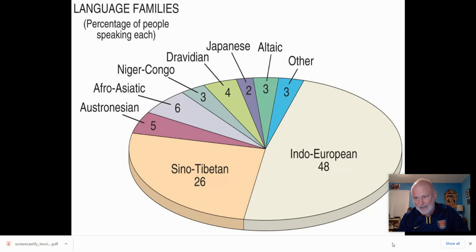Niger-Congo is the one that is sub-Saharan Africa, and that's the one where Swahili comes from, a big language that you'll hear throughout Africa. Dravidian is in the southern part of India. The northern part of India is Indo-European, so Hindi is Indo-European, but Tamil and Telugu are going to be very common in southern India. Tagalog is in the Philippines. That's Austronesian. Japanese is kind of a language family all by itself, and doesn't really mix with anything else.